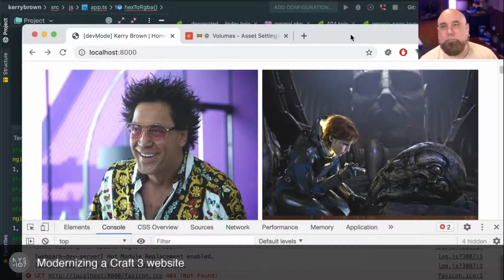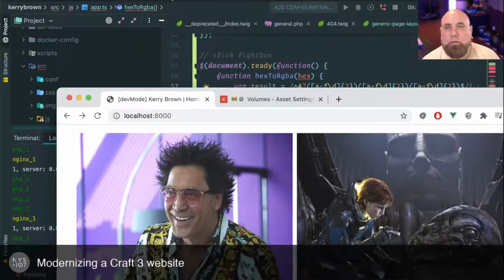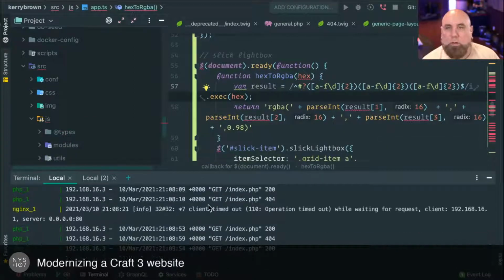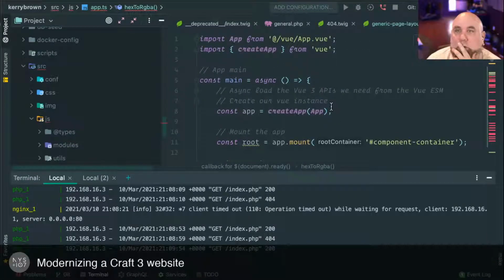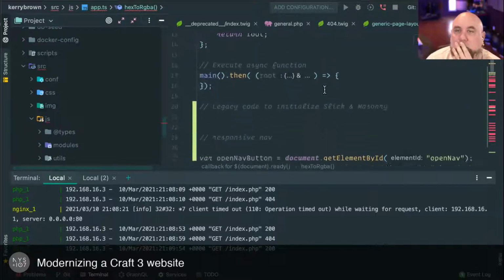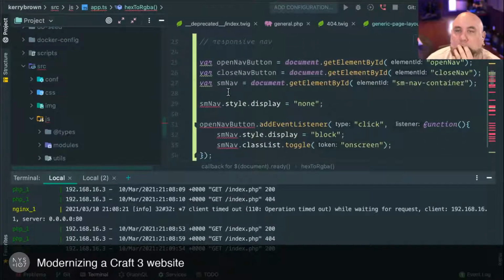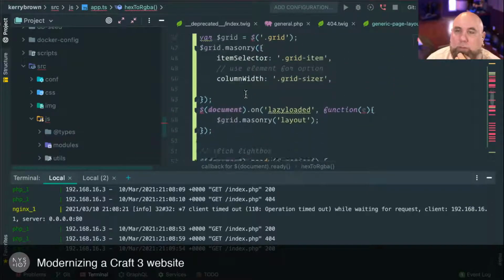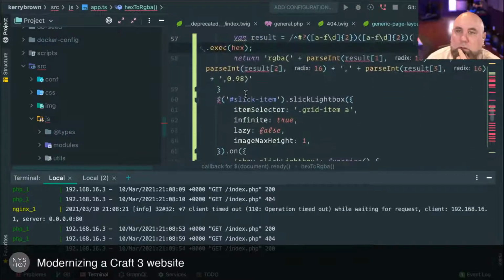All right. But at least now we have our actual JavaScript. We've got it in a file, so it's in our app.ts file. And this is all the stuff that's from the old site. This used to be inline JavaScript. Now it's bundled off into a little file. And great.